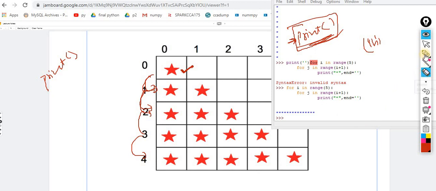Your time starts now. Where should I put this print? Your time starts now.